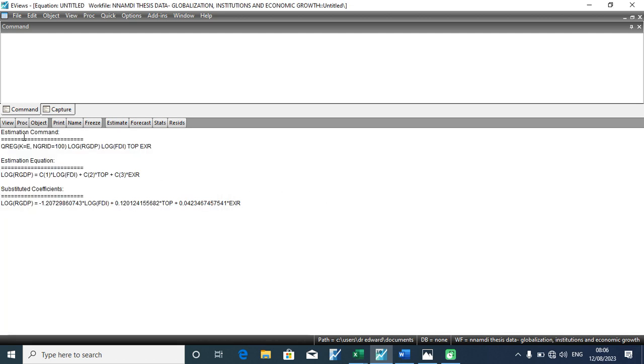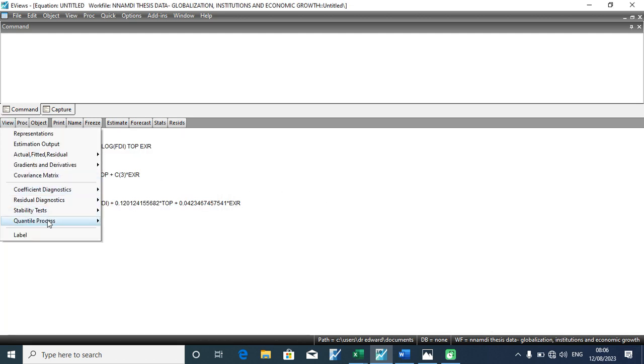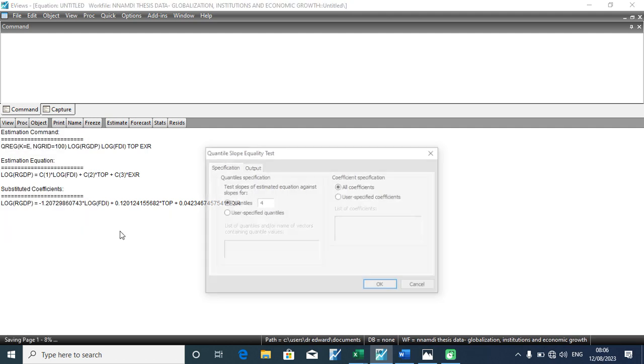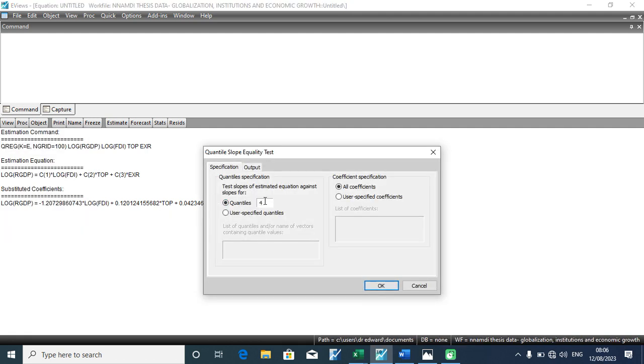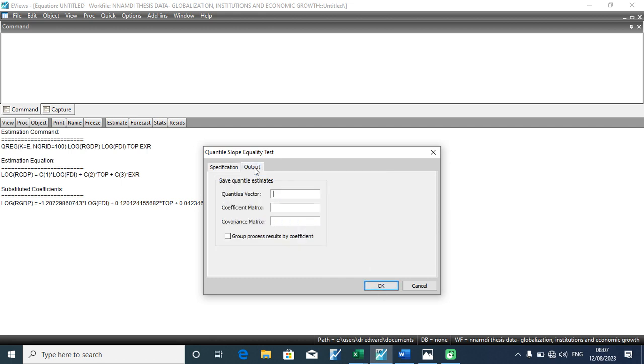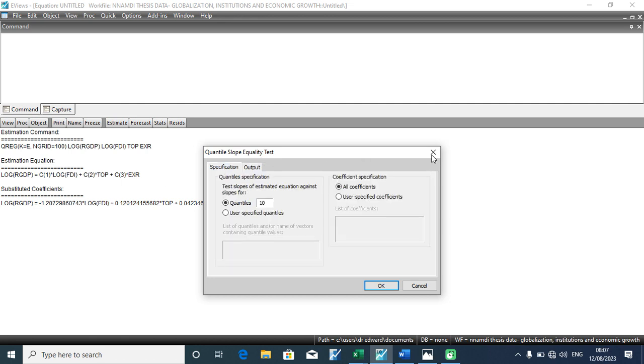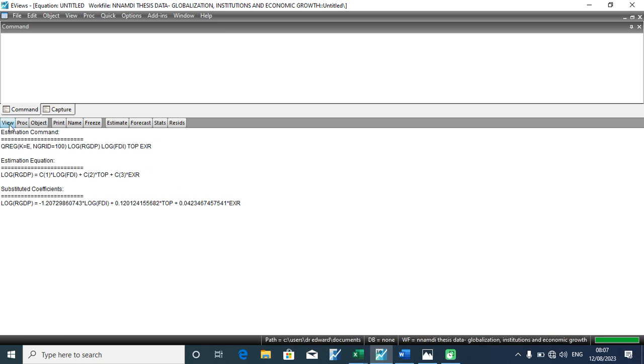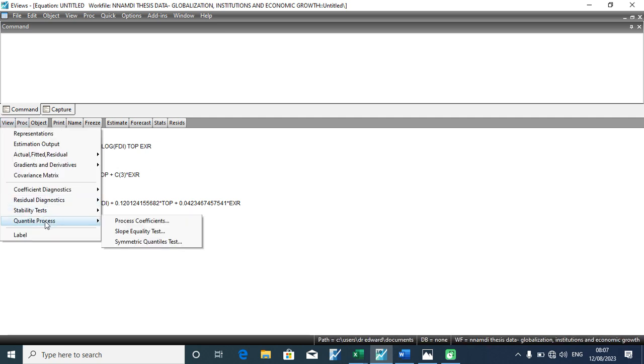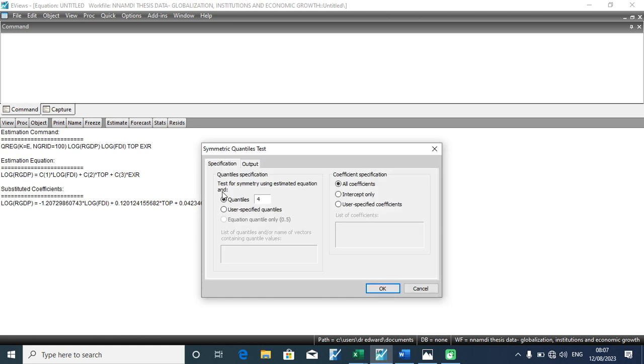You hit OK. You go back again, process slope equality. You select 10, user specification or coefficient. You move on to quantile process, symmetry quantile. You allow it to be 10.